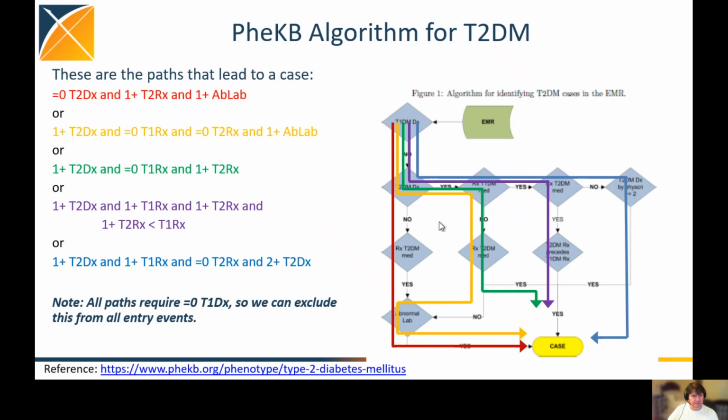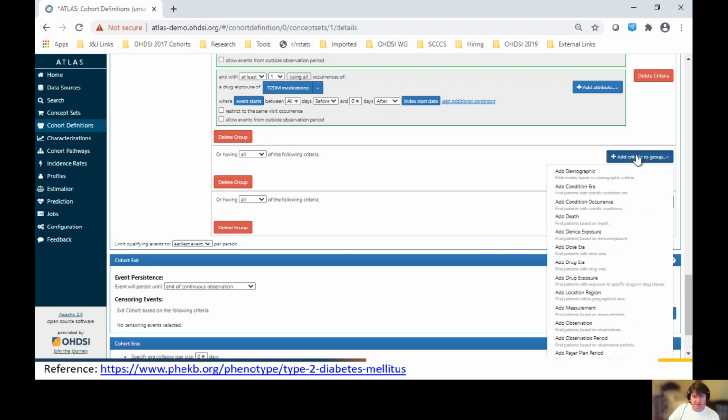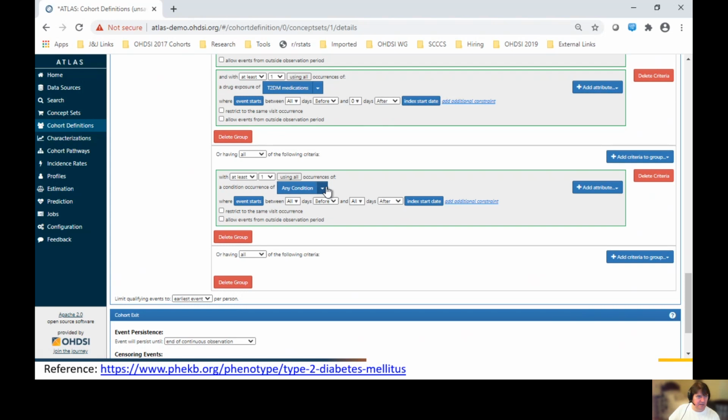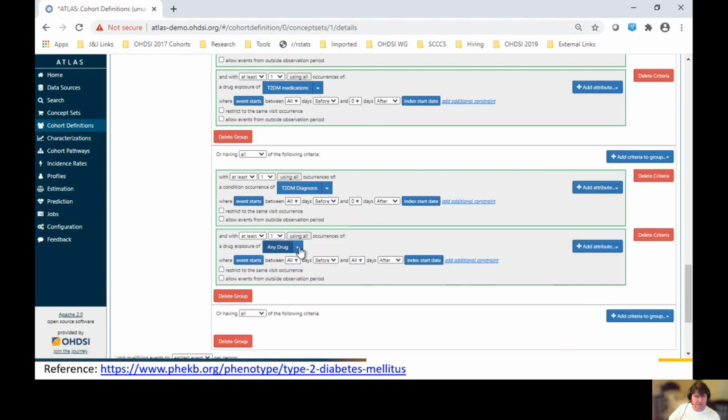Two more to go. In this case, we're going to say at least 1 type 2 diagnosis between all days before and 0 days after. And you did receive a type 1 treatment, so a drug exposure of a type 1 treatment.